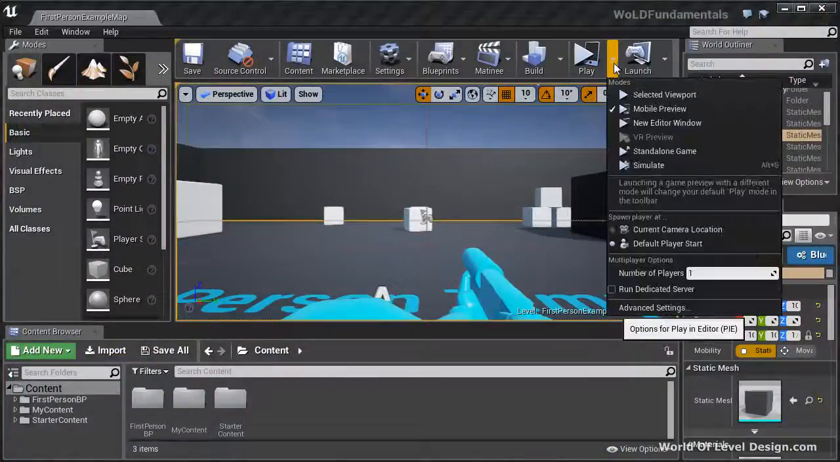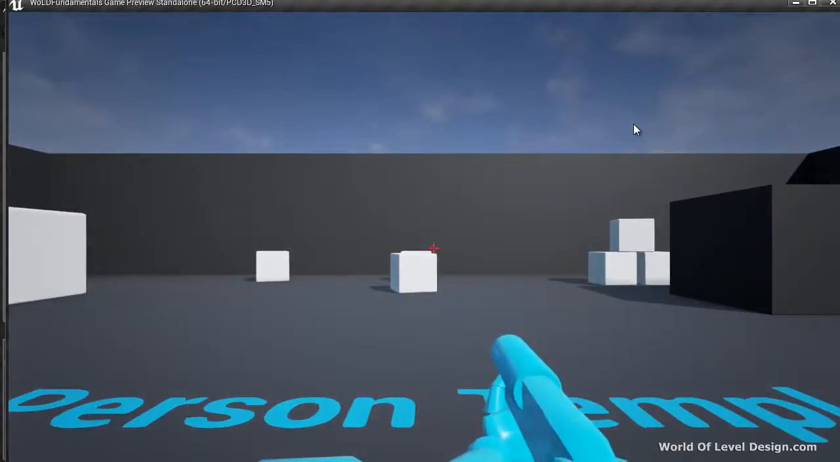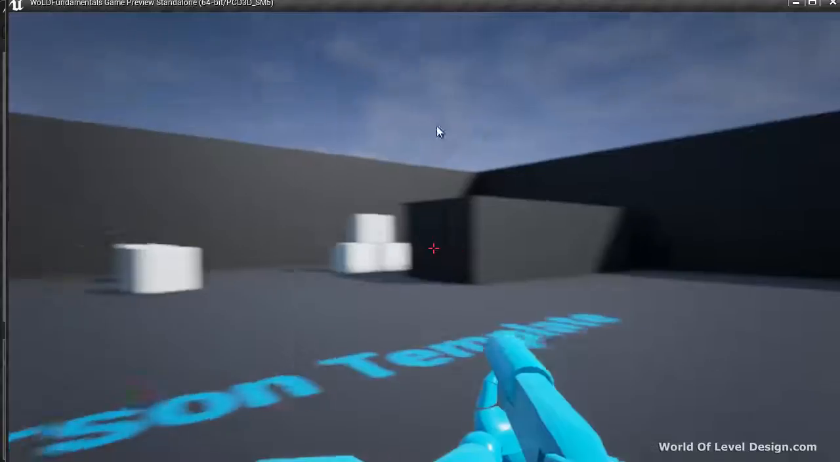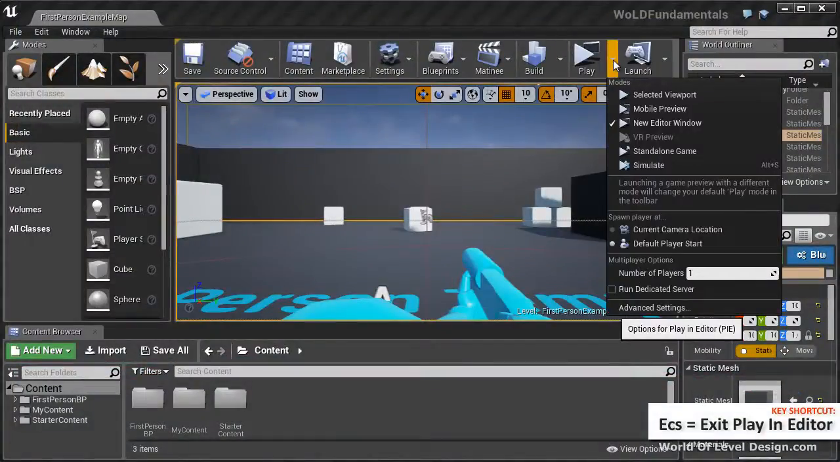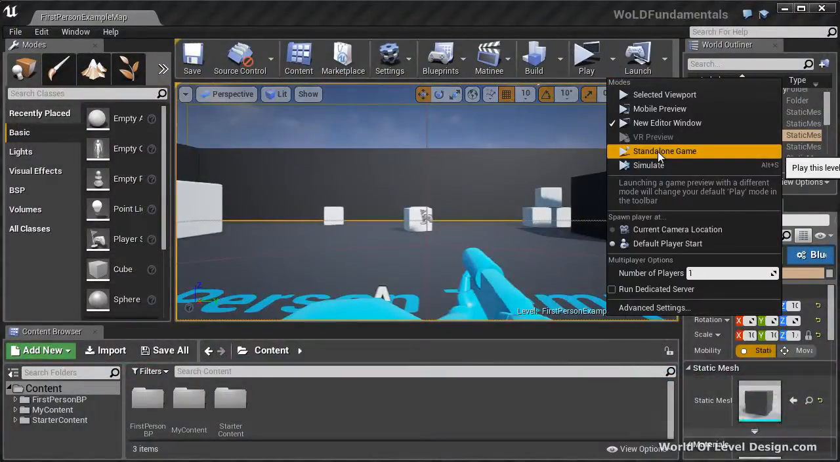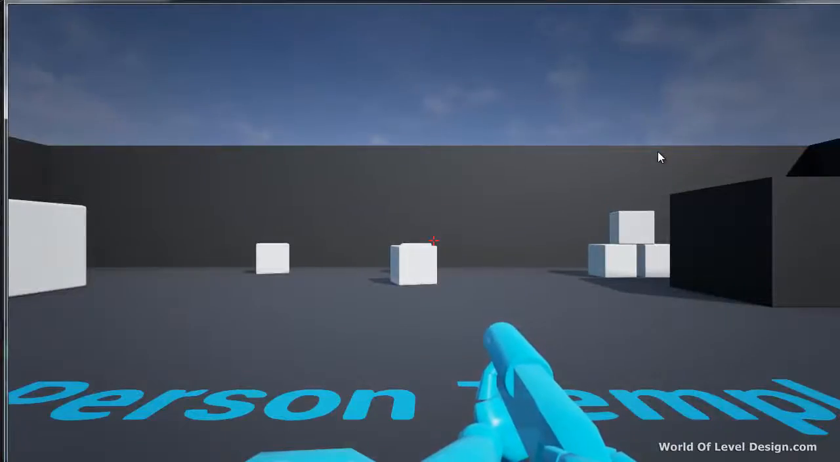The next option is launching the game in the New Editor Window. This will launch a new window and put you inside the map. The next option is Standalone Game. This will launch a new window and place you inside the map. This will simulate how you would enter your game through the menu.